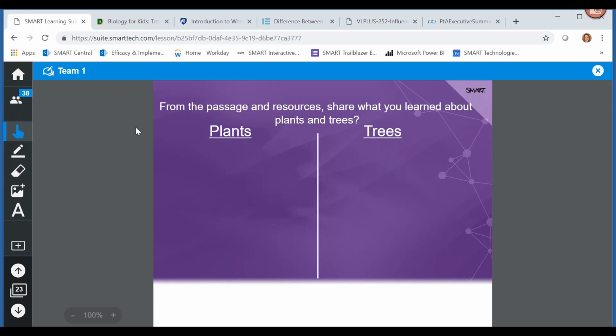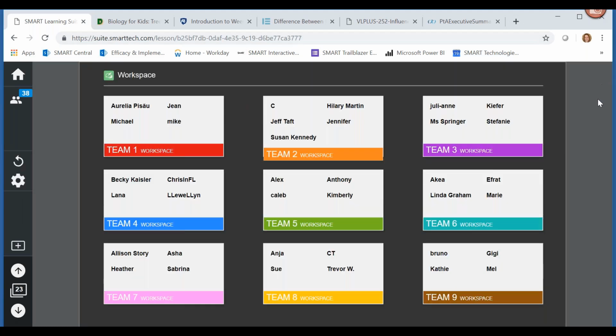So I'm currently in team 1, and the question is, from the passage and resources, share what you learned about plants and trees. The great thing about this is students are able to respond in a variety of different ways. They can respond through image, through text, and through writing. So if they had a tablet device with a touch screen, they would be able to write with their finger using the pencil tool. I got one, trees or plants. I'm in team 1. Let me go check in on some other teams as they're working here.